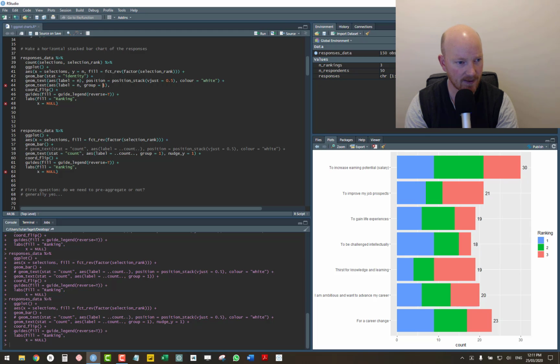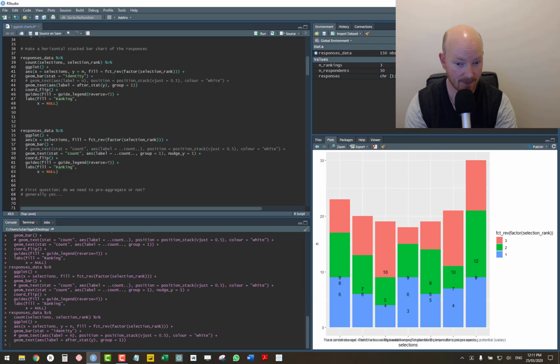The label isn't going to be n. I'm just going to comment that out. It's actually going to be something called after_stat, and it's of the y value. So let's see. Oh no, that's not going to be happy like that. Looks like it needs another bracket. So let's just see if this is actually going to work. Okay, so it hasn't worked.